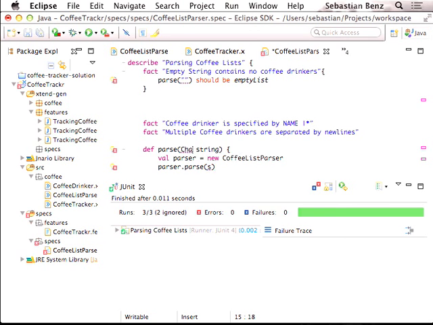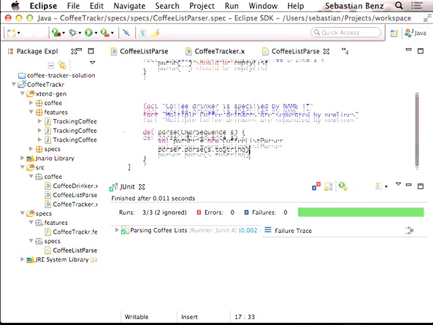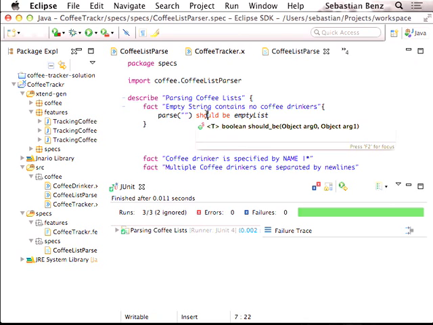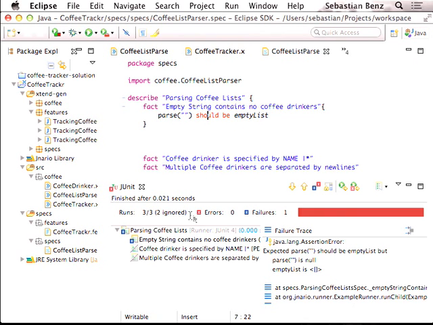I'm going to change this into a char sequence because I will need that later, and then obviously have to convert this to a string. So see, now our example up here is running. We can execute it, and it of course will fail because we haven't implemented anything.